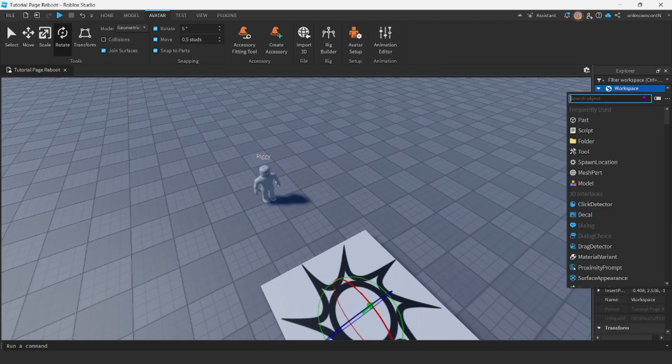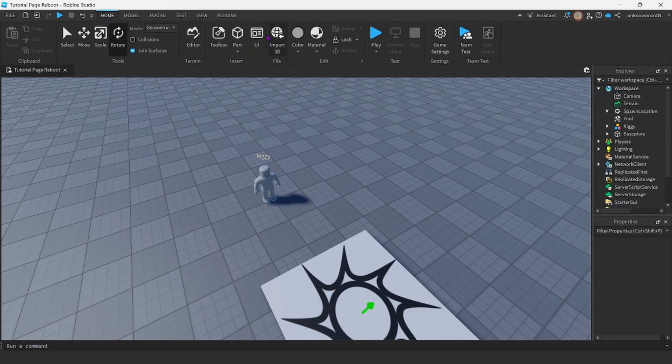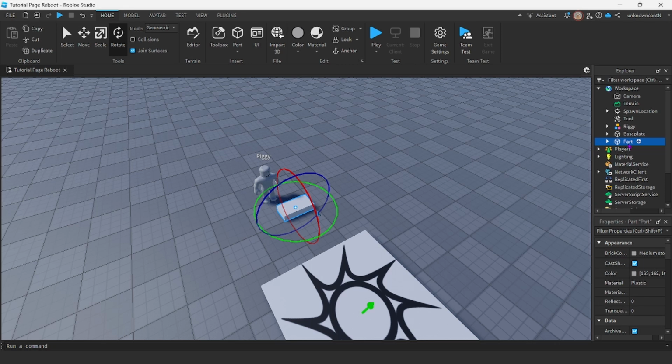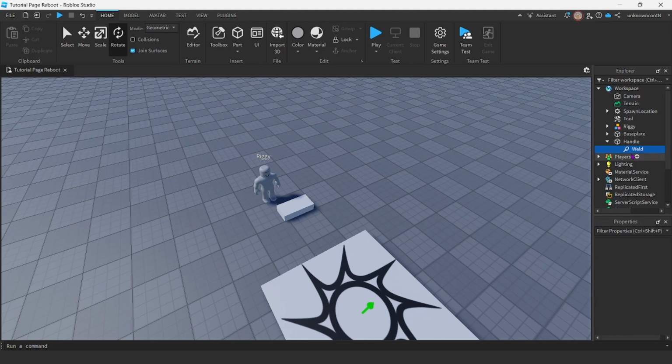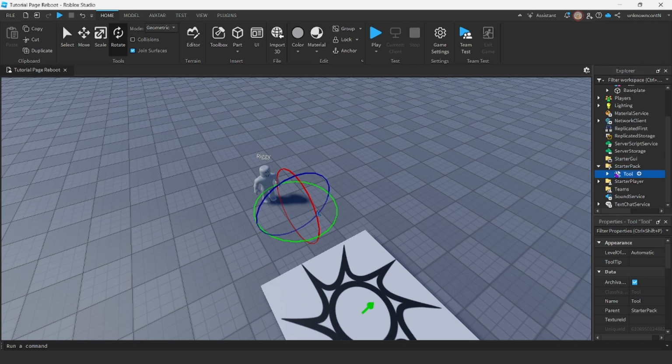I'm going to first begin by making a tool. In this tool, I'm going to have a part and name the part handle. And in the handle, get rid of the weld so that whenever you equip the tool, you're not stamped to the ground. And then place the tool into the starter pack.